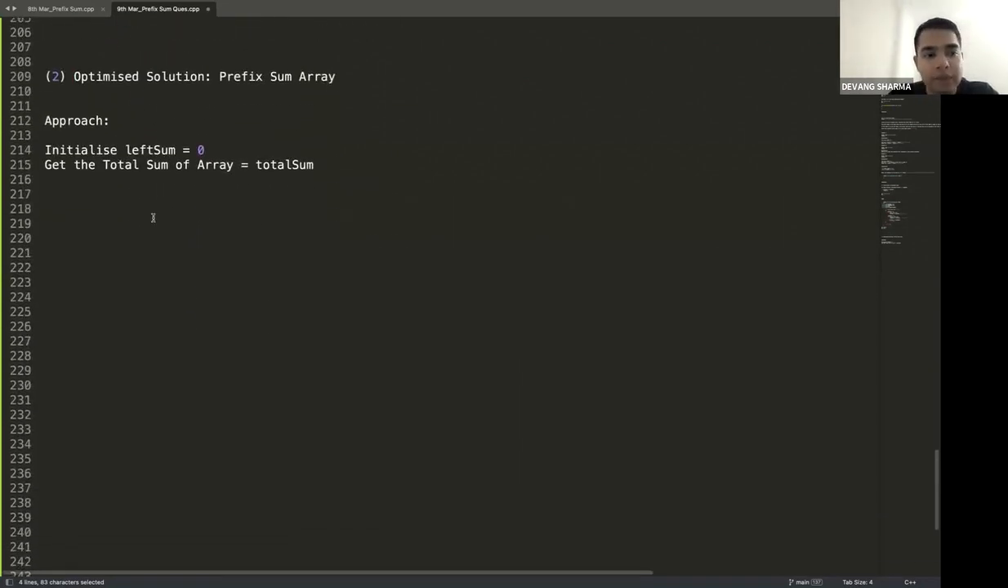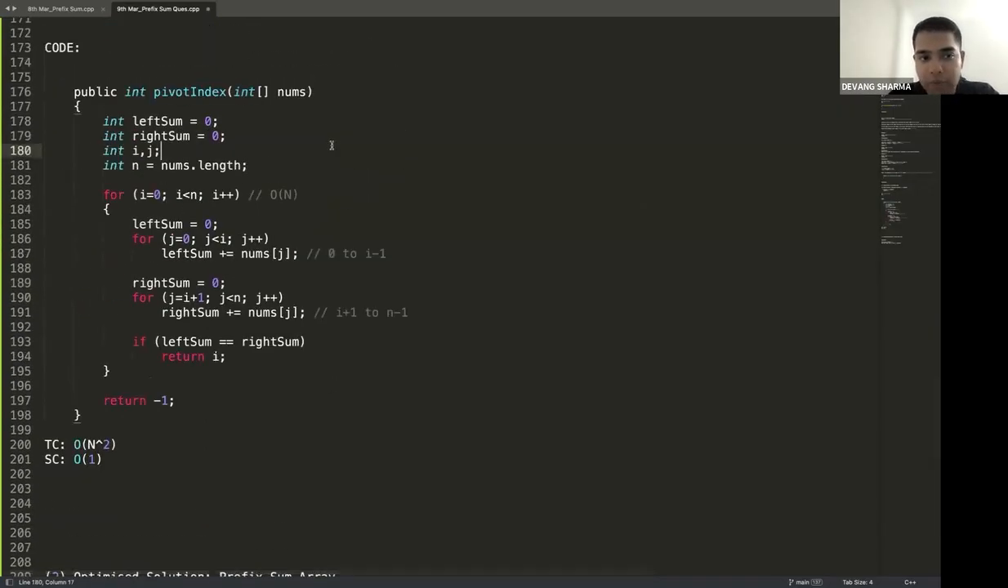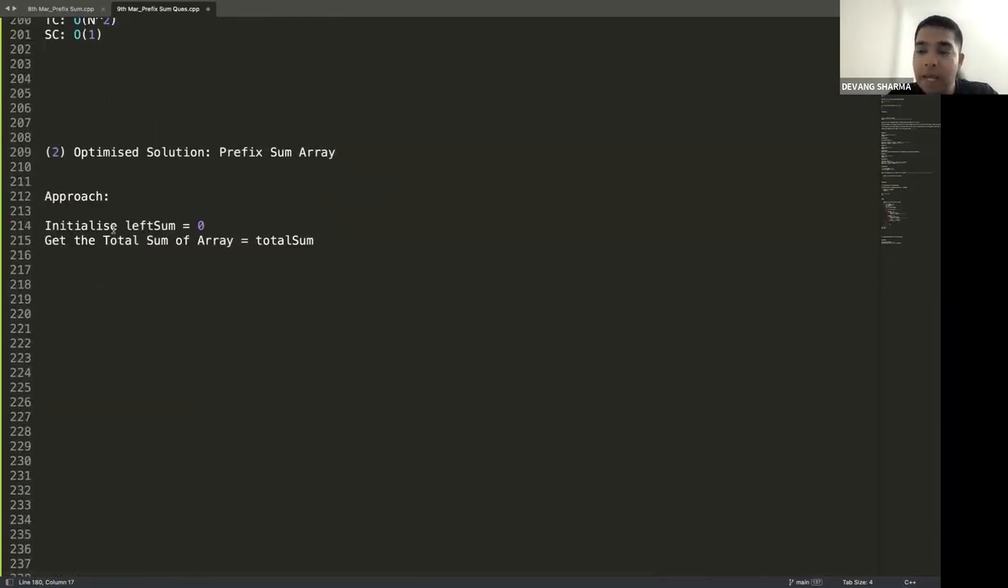Anyways, coming to it. Listen to this approach. This is a very interesting approach. It's a simple mathematical trick, but that simple trick actually saved us from big of n square to big of n. What we're going to do here is initialize two variables, left sum and total sum. We do not define anything called right sum. In the previous approach, we had left sum and right sum, and there was nothing called total sum. In this approach, we are defining left sum and total sum.